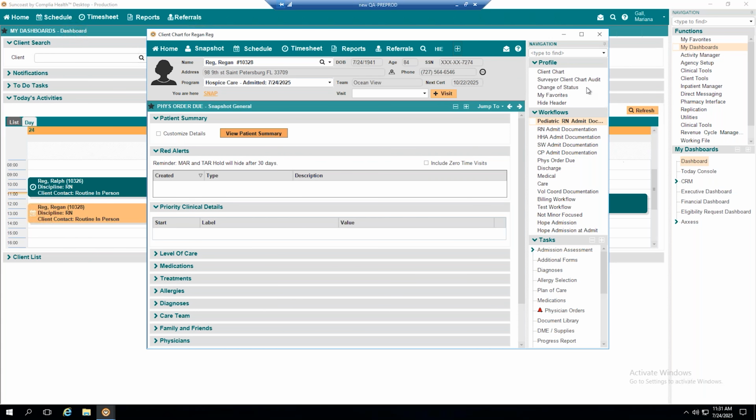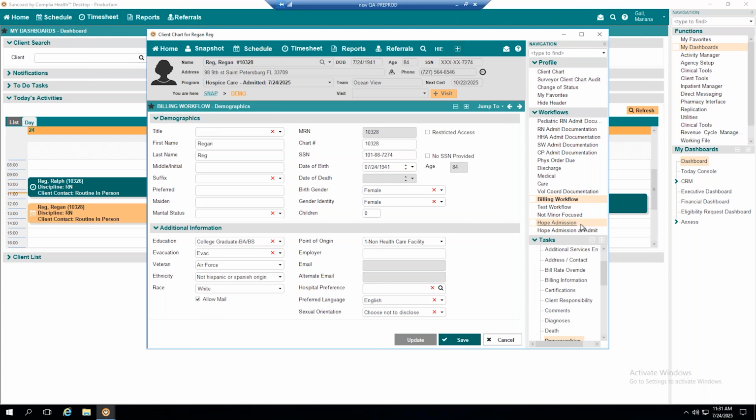So some groundwork was already completed. My client is admitted. And I can see that on the side, I have a Hope admission workflow. I have quickly jumped to, so as part of the admission process, some of the key elements that we want to capture now are ethnicity, race, and preferred language.